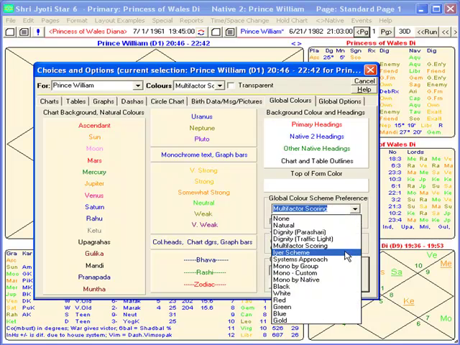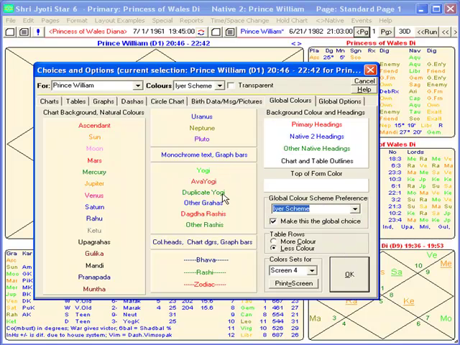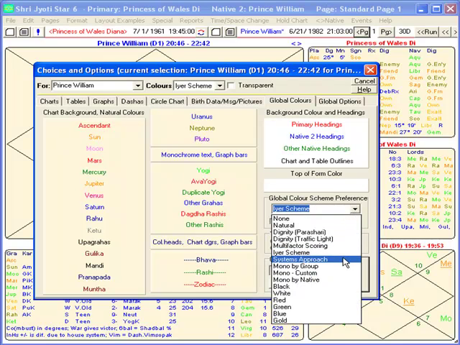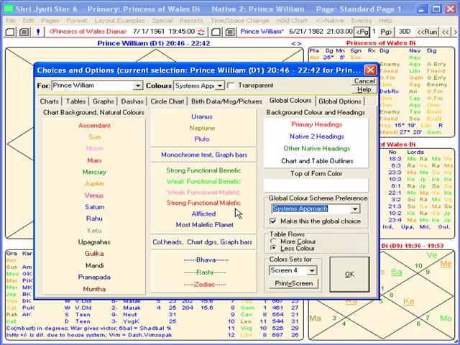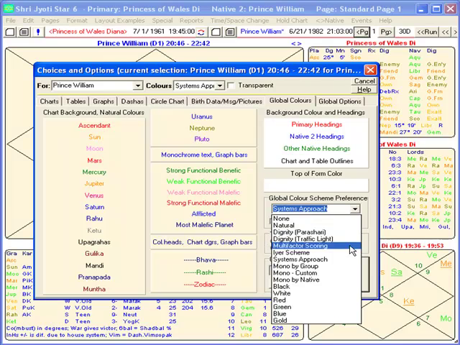Then there's the Ayur scheme. There's a yogi scheme, for people who work with that. They get clearly indicated in the charts and tables and dashas. The systems approach people can get color coding for benefics, malefics, and so forth, afflicted planets.